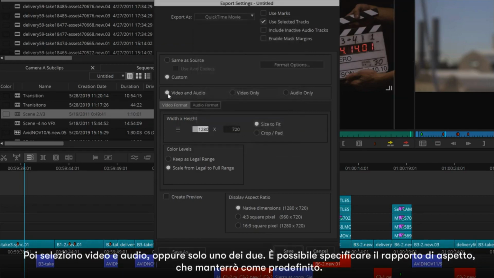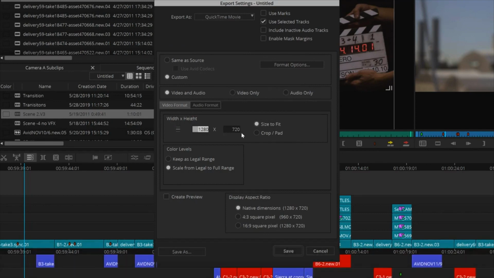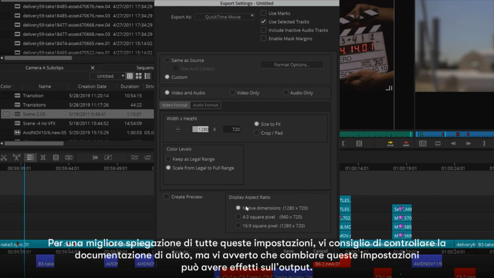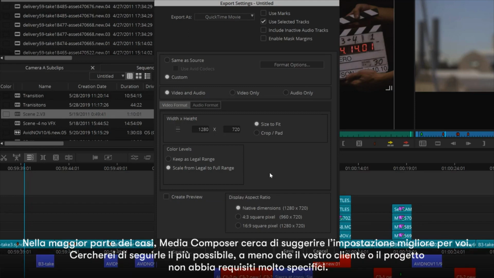Next, I'll select video and audio, or just one or the other. You can specify the aspect ratio, which I'll keep as default. Color levels, display aspect ratio, I'll leave as default. And for a better explanation of all these settings, I would recommend checking the help documentation, but I caution you that changing these settings can really have an effect on the output. In most cases, Media Composer tries to suggest the best setting for you. I would try to stick with those as much as possible, unless your client or project has very specific requirements.